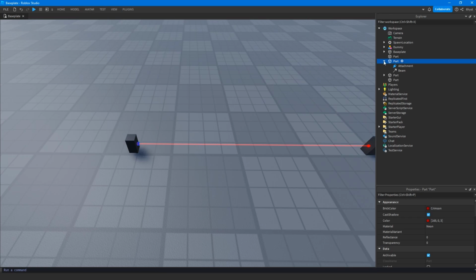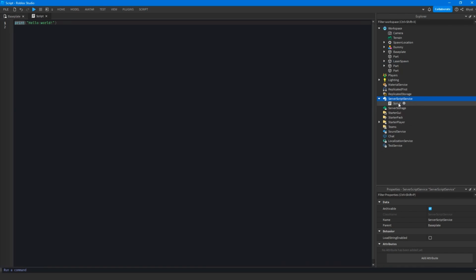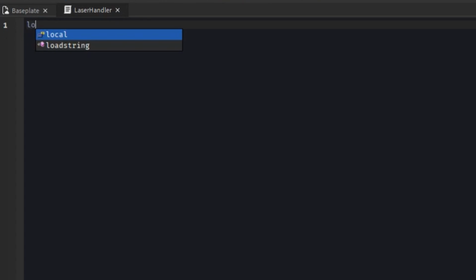So what we're going to do is we're going to make a script. I'm going to go ahead and name this part here, because this is going to be our primary part for the laser. So I'll just call it laser spawn. And I'll make a server script in server script storage, and we'll call this laser handler, and we're going to use run service for this.